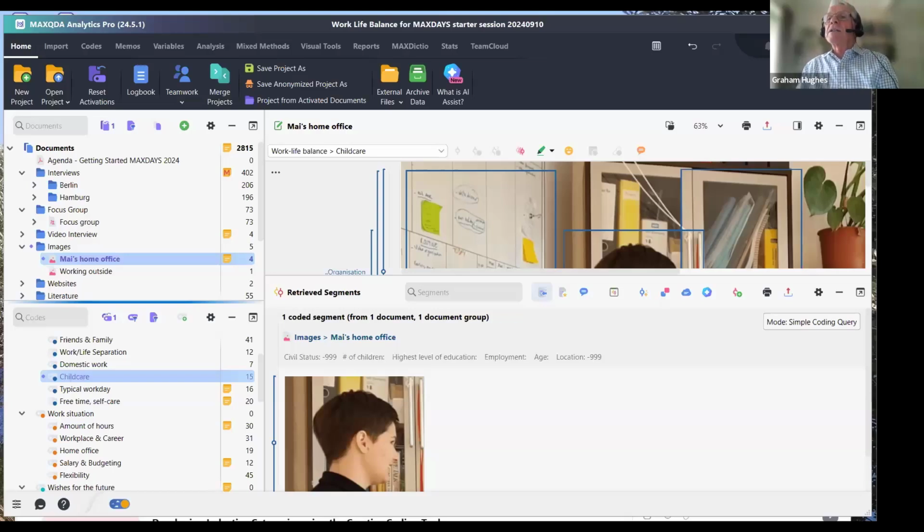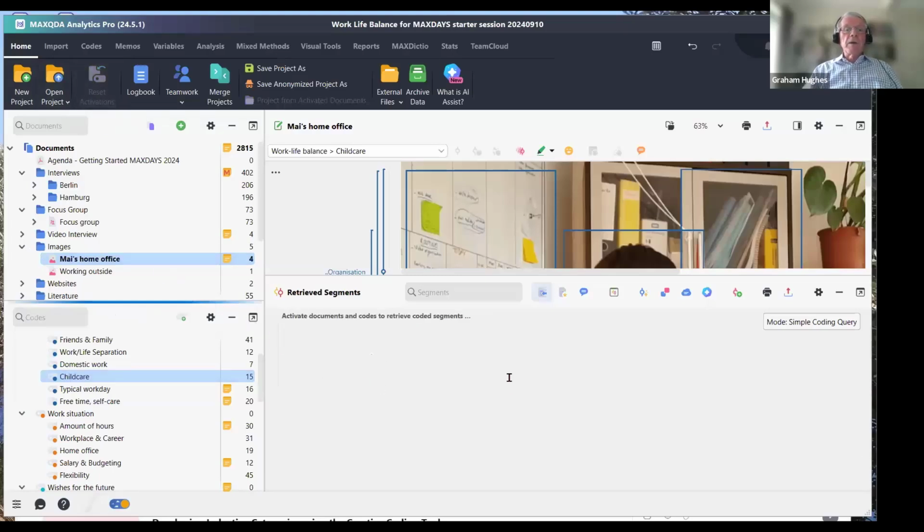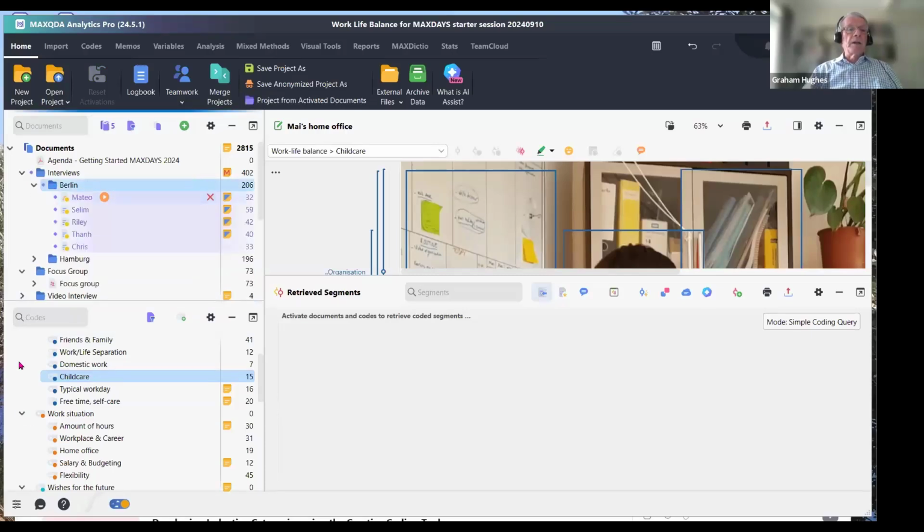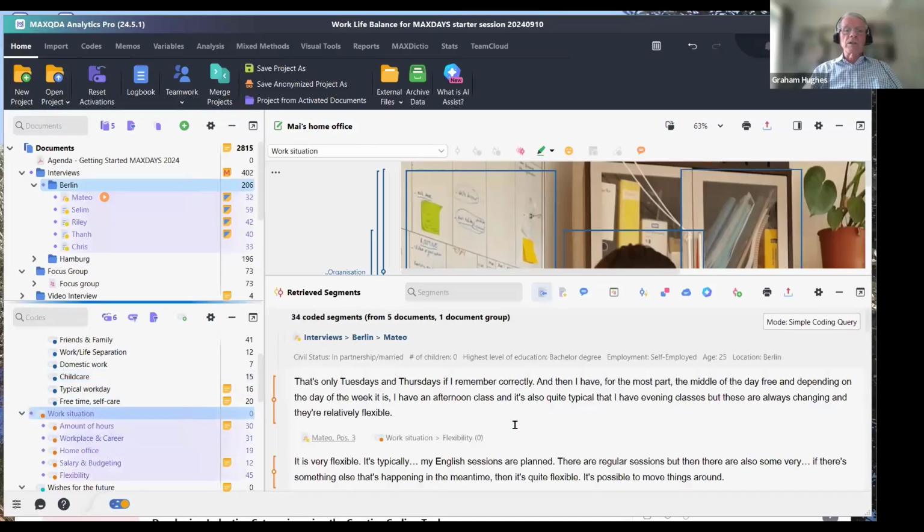Angie, my activated codes don't appear in the retrieved segments. Is it because my version is not the analytic? No. You've got to activate some documents as well to get something into the retrieved segments. I've got to have both some documents activated, like my Berlin interviews, and some codes, like my work situation. Then I get data in the retrieved segments.